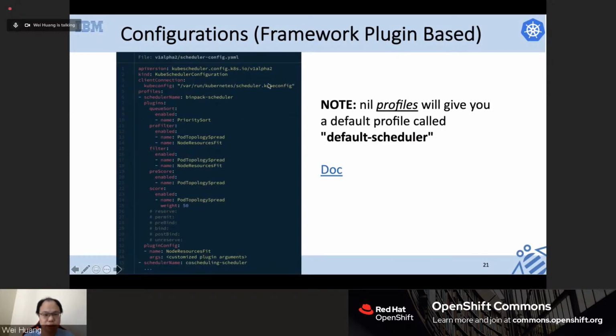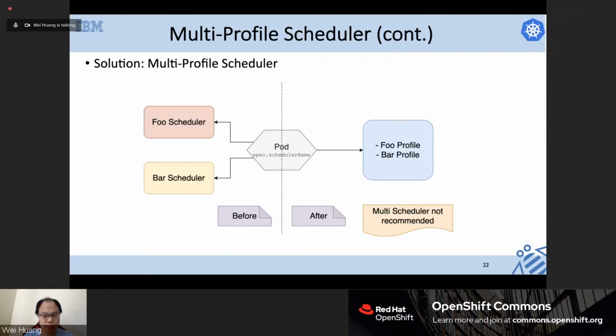And v1alpha2 is just what I tried to demo. And yeah, multi-profile just works like this. So the spec.schedulerName right now is adapted to two kinds of mechanisms. You can use multiple schedulers just like what you used before, and also you can use multi-profile in one scheduler. But in the Kubernetes long-term roadmap, we recommend that you use just one scheduler binary to avoid any racing issue and define the profiles inside the scheduler.